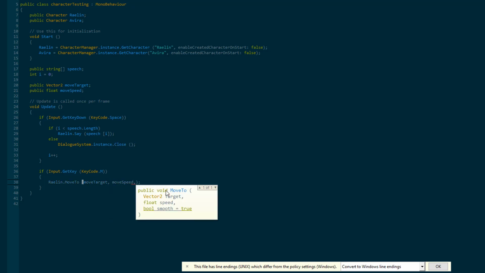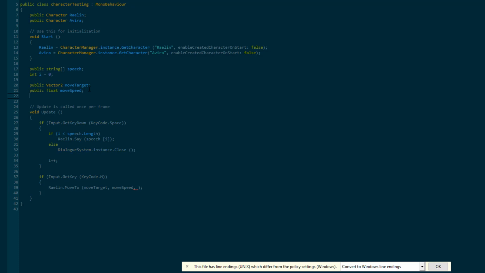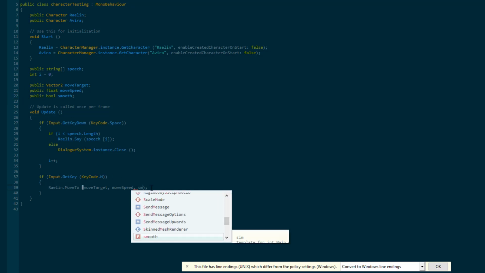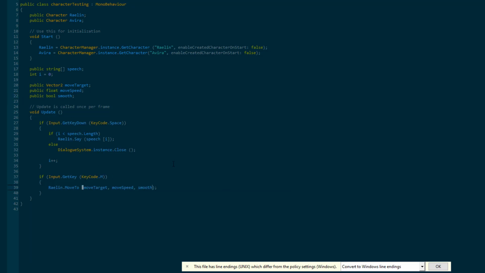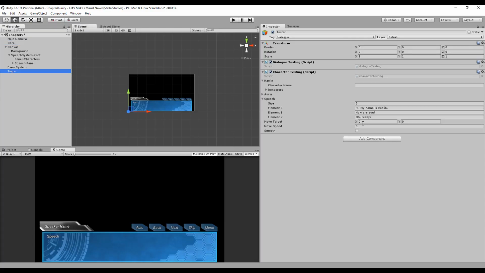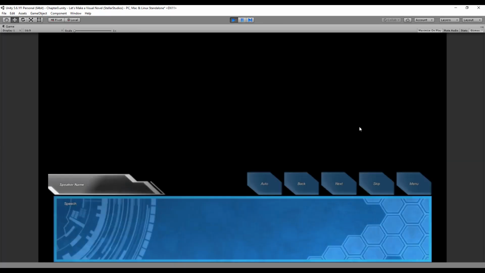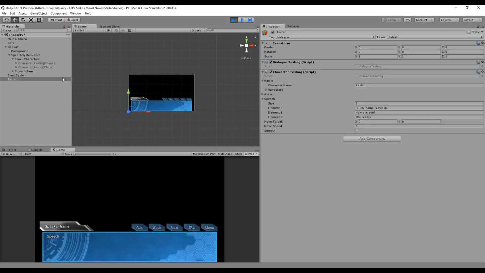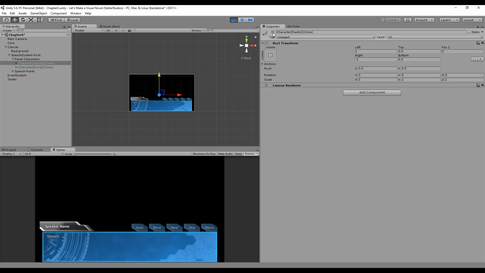And I need a value for whether I'm going to go smoothly or not, so boolean smooth, and just passing that in now. Now how about we go ahead and see if this works. The target is vector2.0, which means she should head to the bottom left corner of the screen. Unfortunately, I forgot to set her to be inactive at start, so let me enable her real quick. There we go.